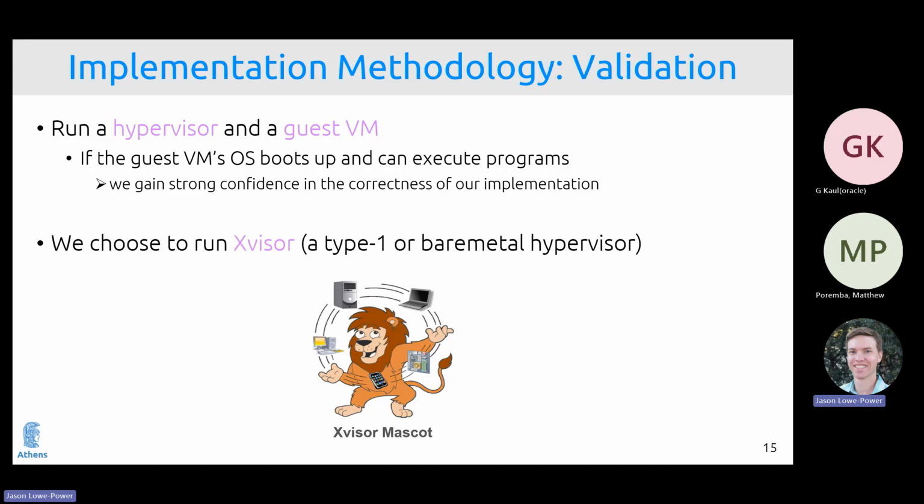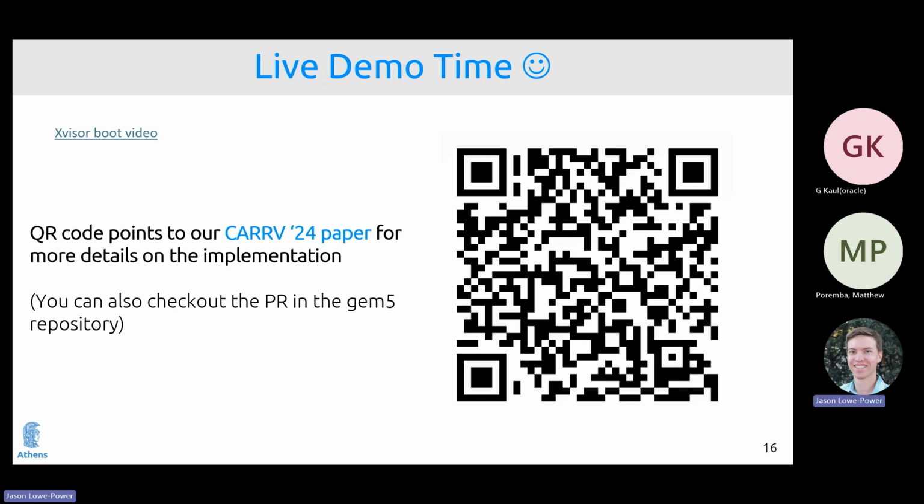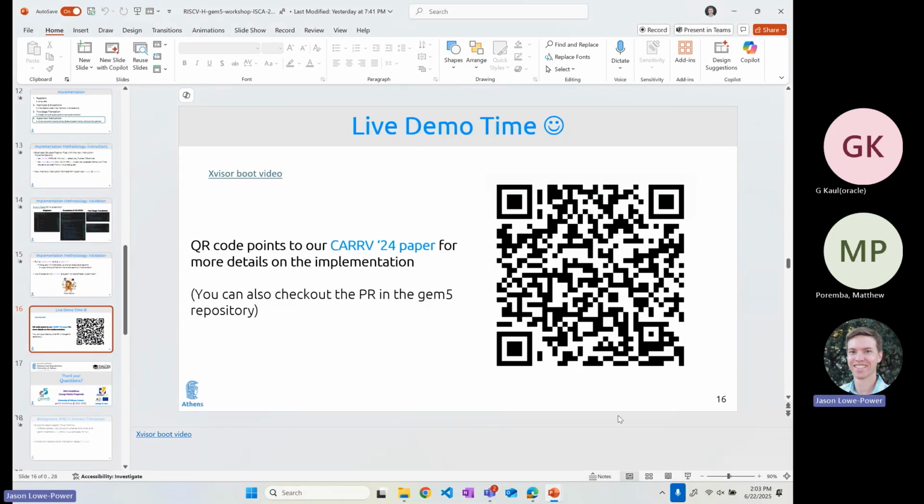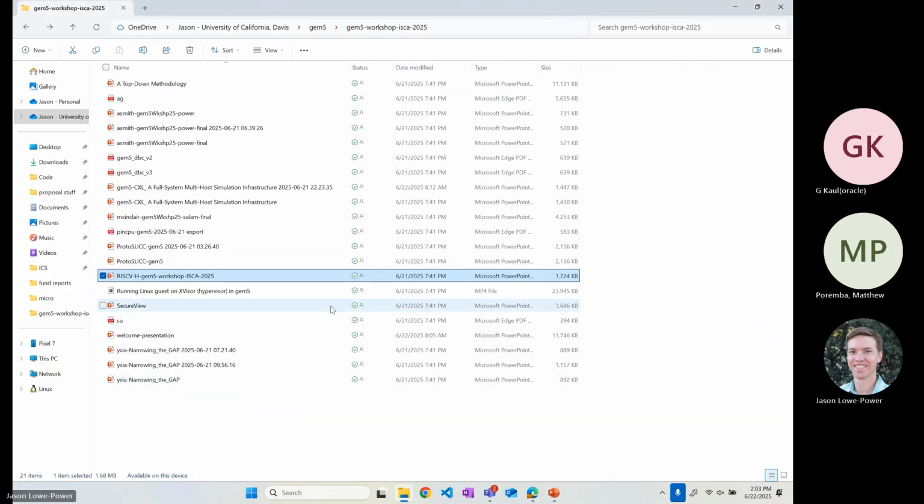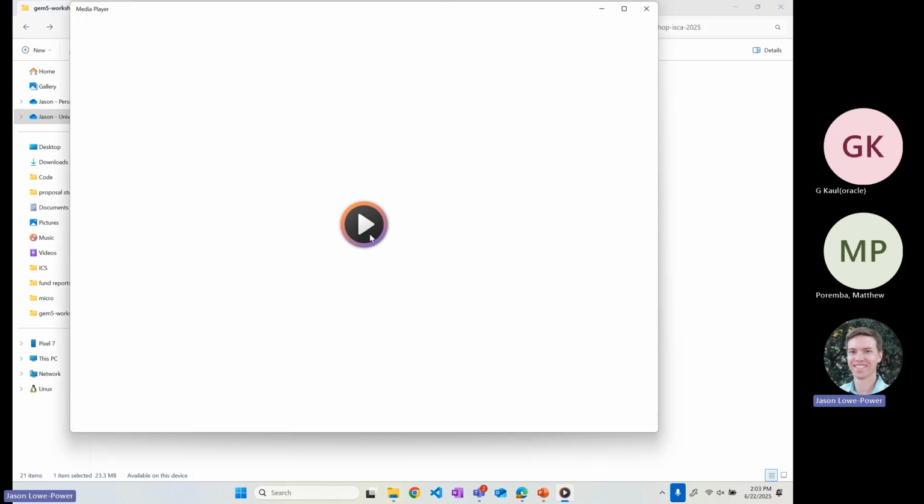So in our case, we chose to run Xvisor, which is a type 1 or bare metal hypervisor. Okay, so at this point, I'm going to stop and briefly show you the video that shows a boot of Xvisor. But I'm just going to say that because of the limited time, my descriptions were pretty devoid of details. So if you want some more details, we have a CARV24 paper that gives some more details because I only had time to give some basic examples. Okay, so I'm going to try to go to the video now and briefly show that.